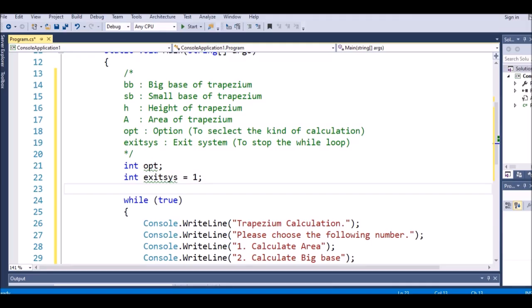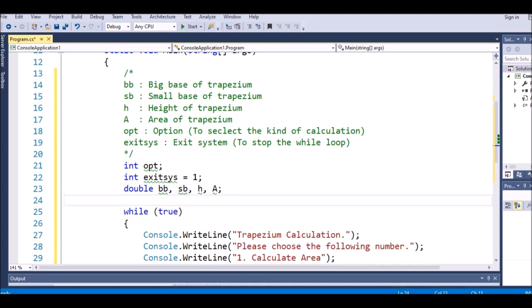And after that, we will declare some double about BB, right? BB is for the big base, and SB for the small base, and H for the height, and A is for the area. So we have about this.